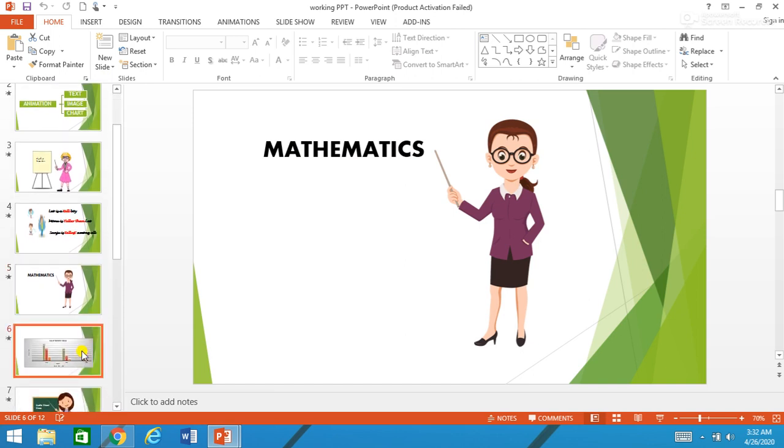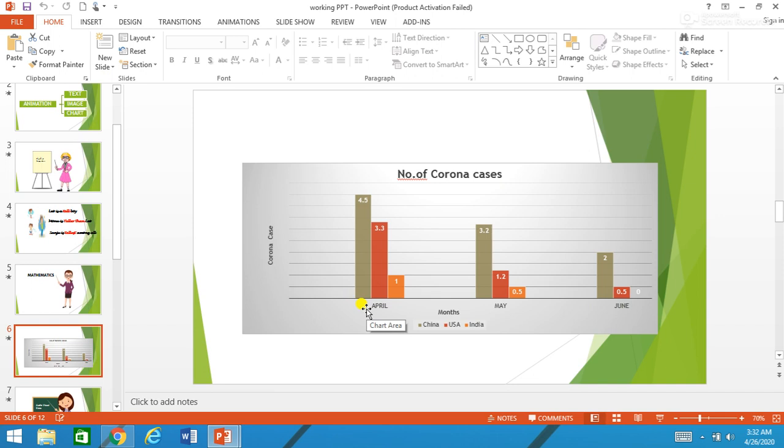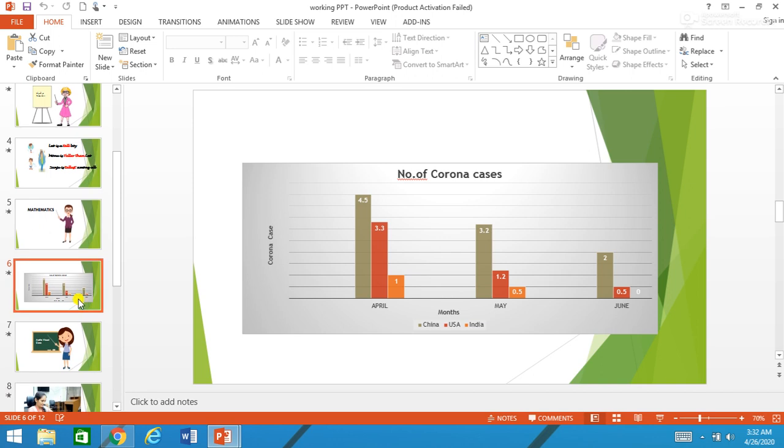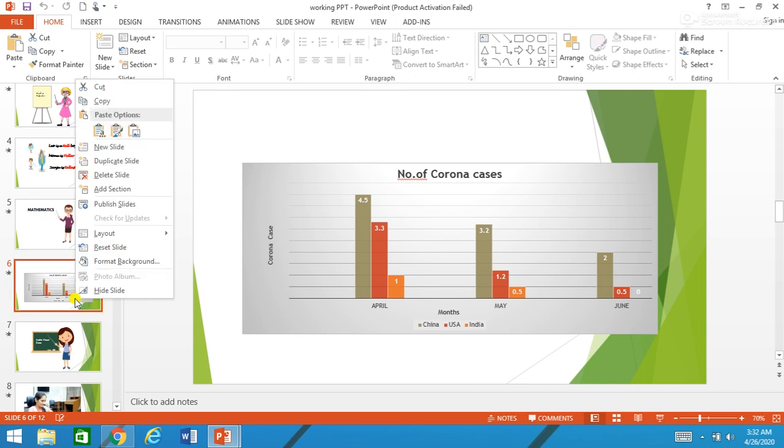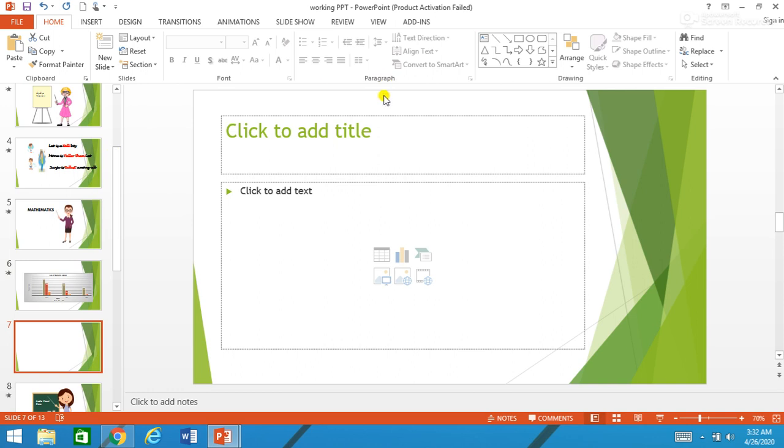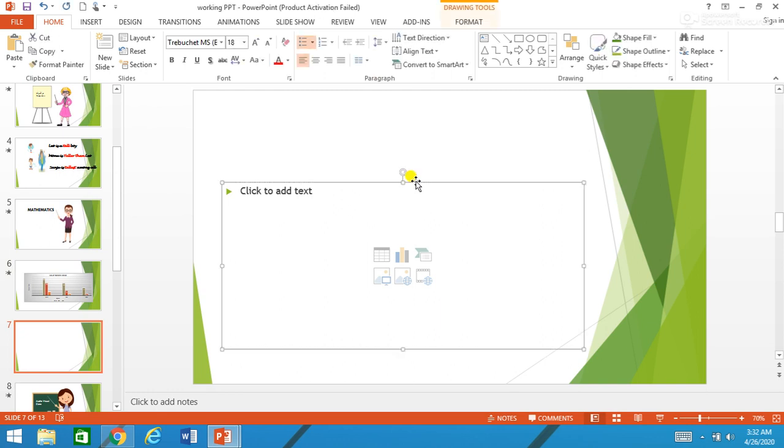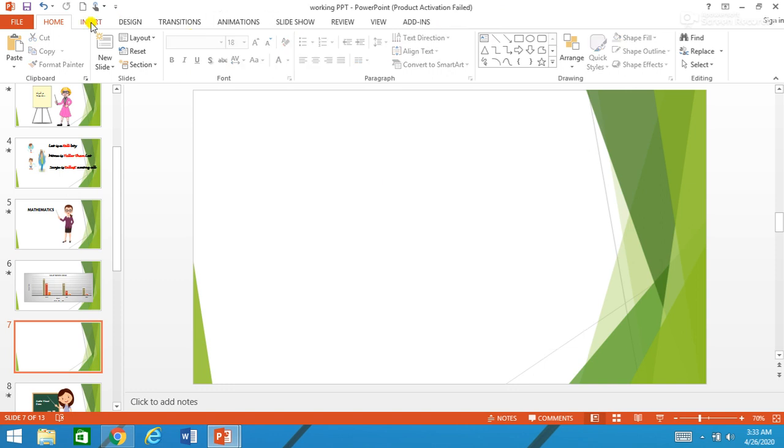Let's see how this chart has been inserted and how animation to this chart has been applied. For that, let me first create a new slide. I don't want a title. I also don't want a click to add text, or else I can simply take these shortcut options to insert a chart. So let me insert a chart from here.